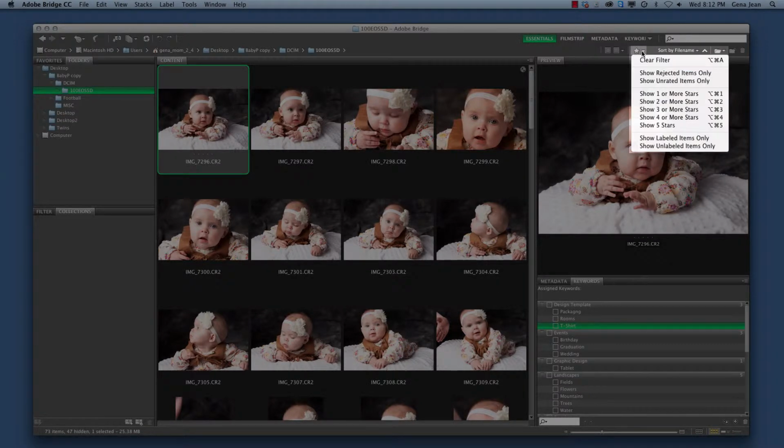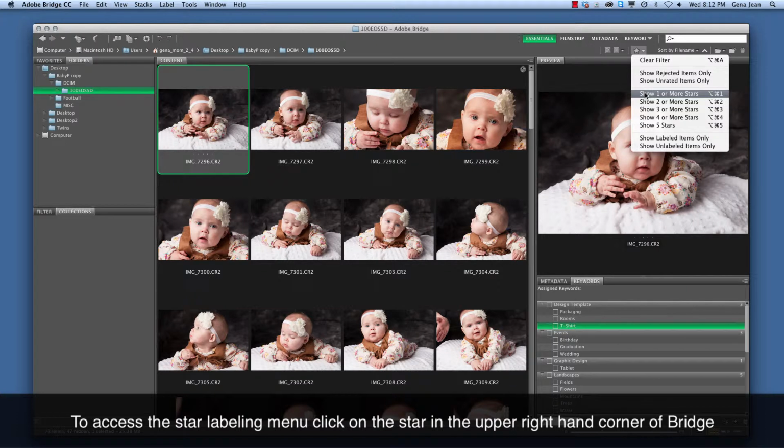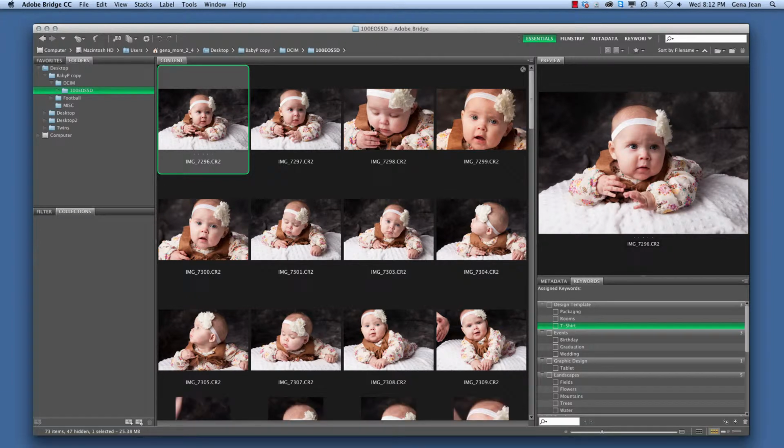Adobe Bridge has a built-in labeling system that allows you to assign stars 1, 2, 3, 4, or 5 stars to the images, which will allow you then to sort them later based on maybe you put 1 star with all the images that are going to be 5 by 7 or 2 stars with the images that are going to be 8 by 10, etc. Now you can assign the stars a couple of different ways.